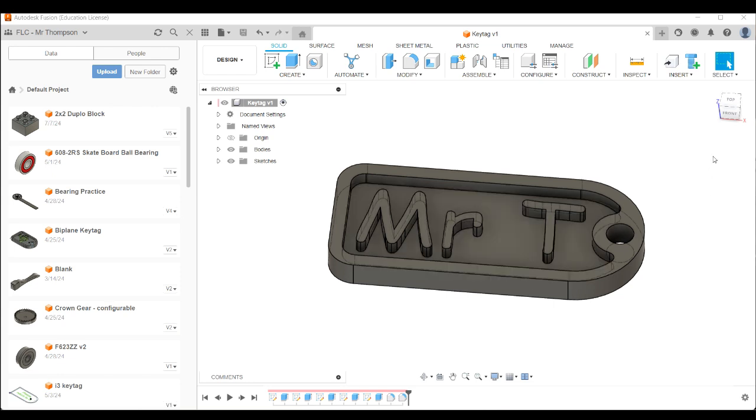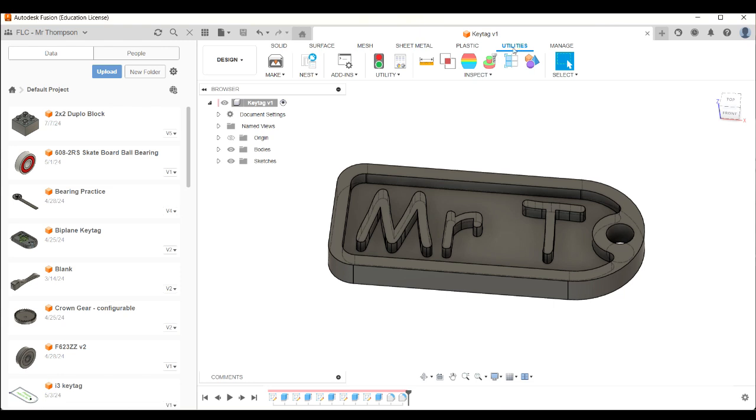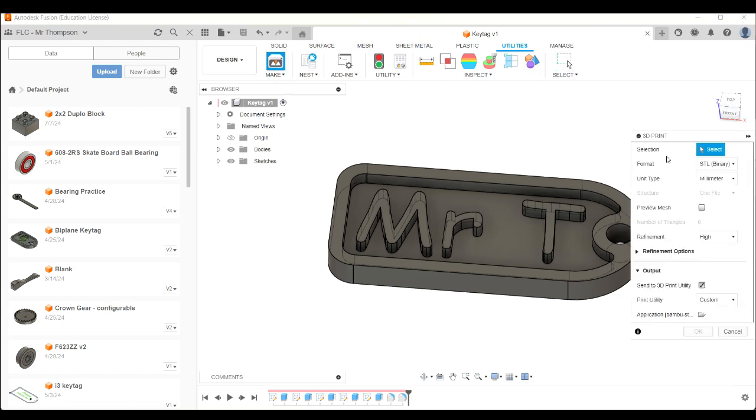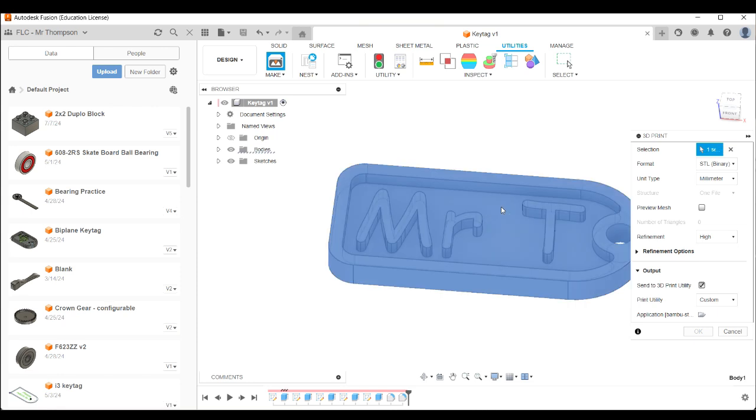All right, so to print this, we're going to go to Utilities to do a 3D print, and we're going to click on Make. When we click on Make, it says it wants us to select the body. So we've only got one body in our drawing, it's that one, so I've got to select it. So now that body is selected. I'm going to leave all this STL, millimeter, high refinement. I'm going to leave all of that. I'm not going to worry about anything in there.